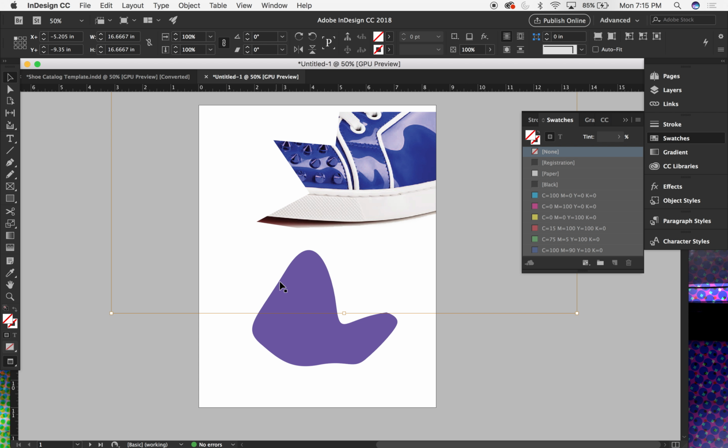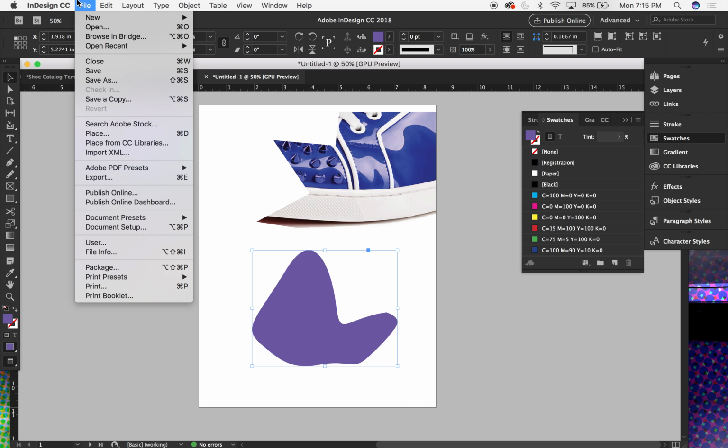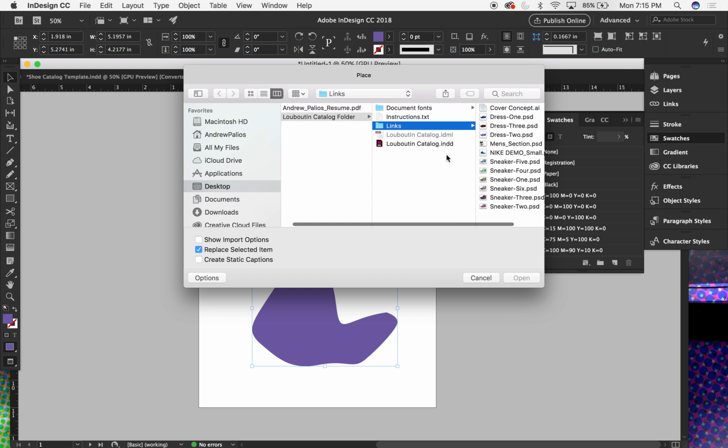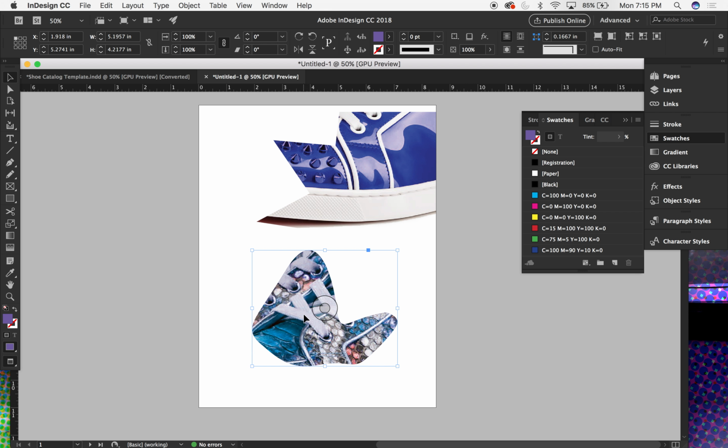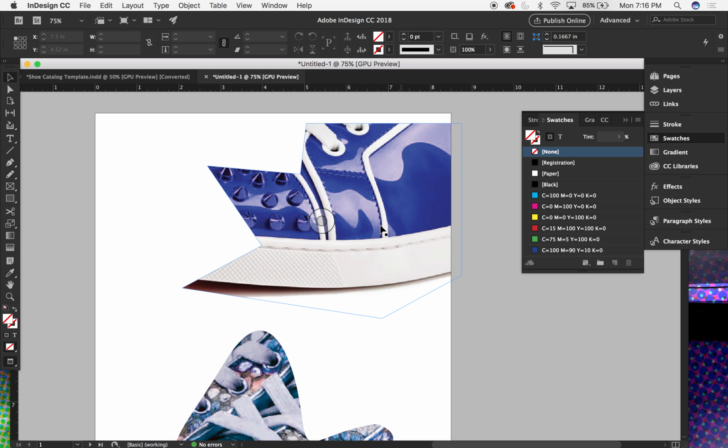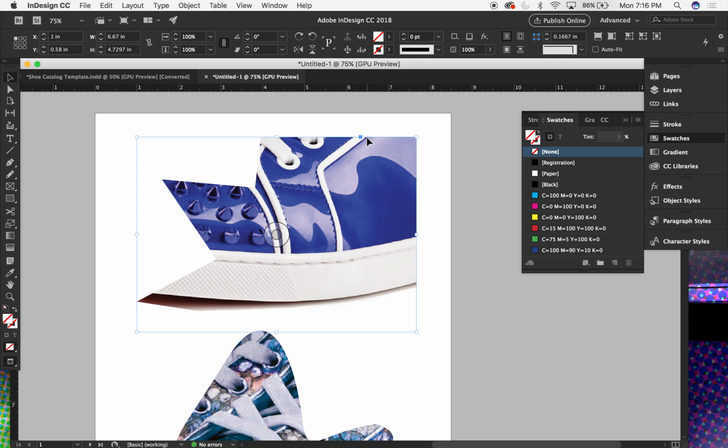I can then place an object in this very abstract shaped image box too. I'll go to File, then Place, and pick a different image. So that's really high level right now, all these basic tools and so on.